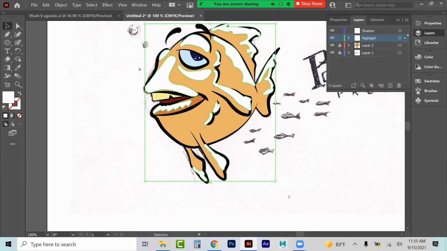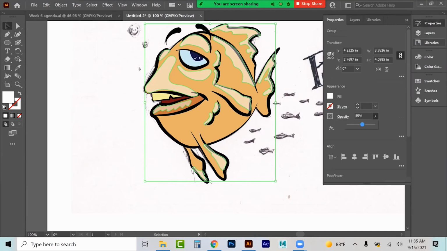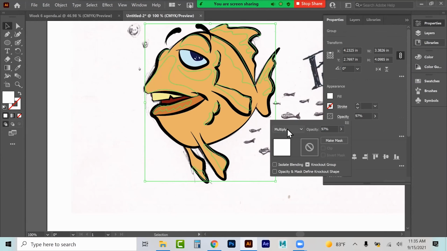I can go back into my properties, rather, and change the opacity of all that highlight. See that? Or again, play around with the blending modes. Multiply doesn't do anything. How about overlay? I kind of like overlay. You see how it affects it a little bit.